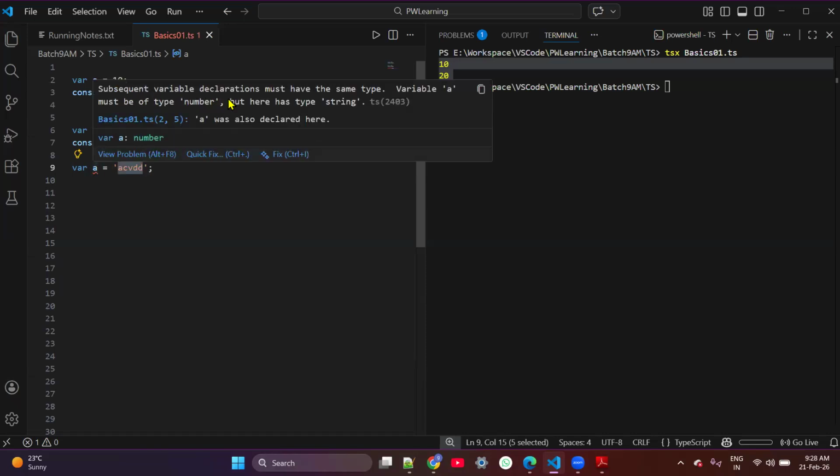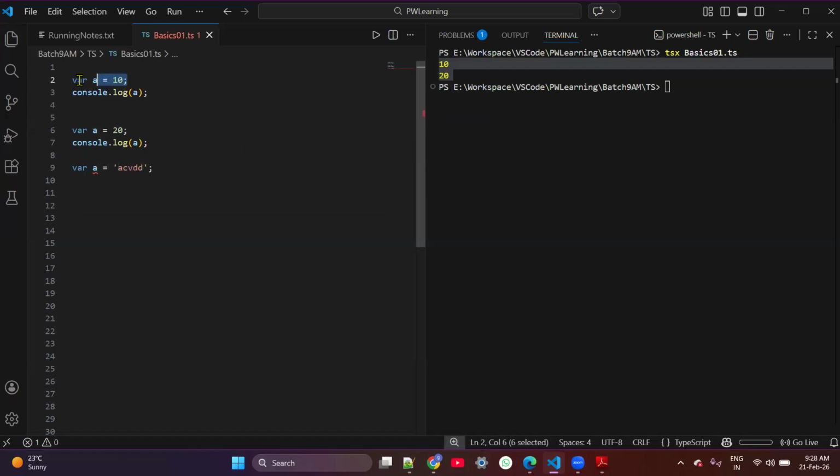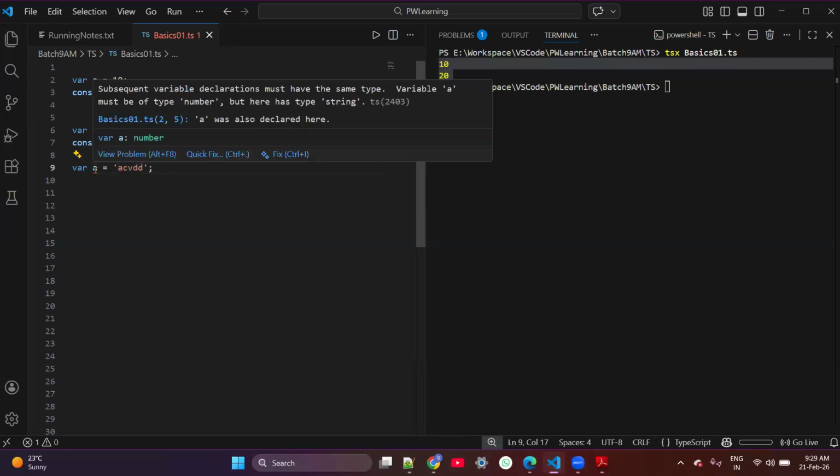See, subsequent variable declarations must have the same type. The type of the data must be the same. You can declare a variable any number of times, but if you declare it with var, for the first declaration whatever type of value you have given, the same type of data you have to give. You can declare many times, but here the first time you declared and initialized with number type data, so every time you have to reassign with a number only. Don't change the type of the data.